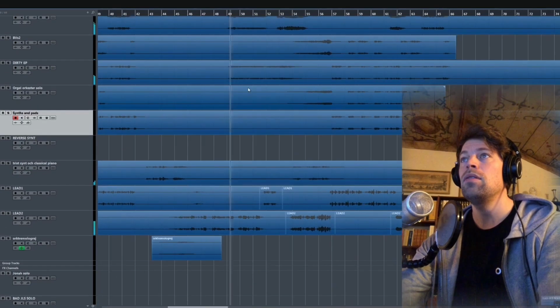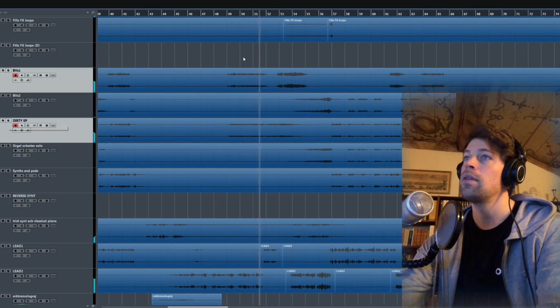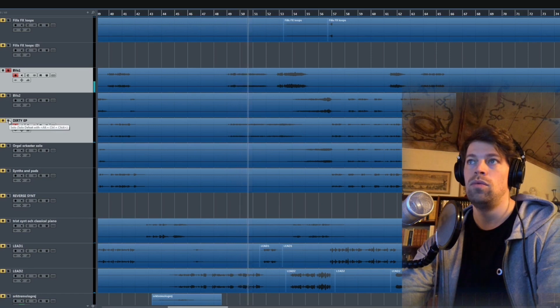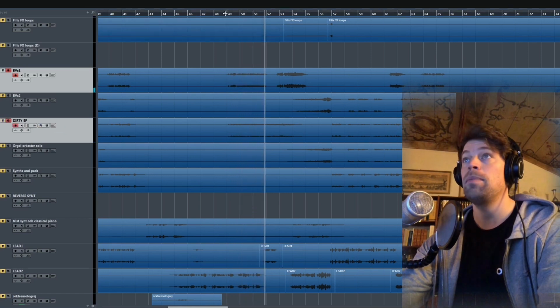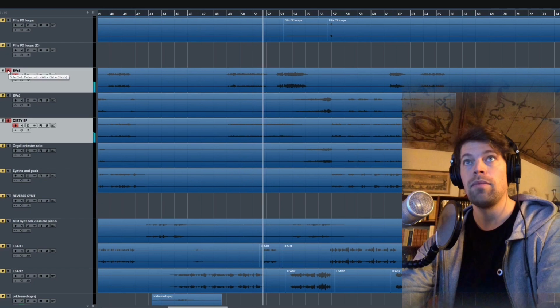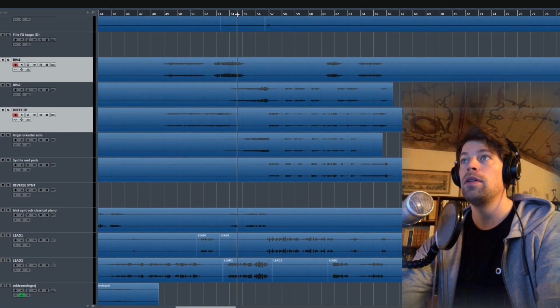Yeah, this part. Again, it's vocals, and the keyboard is doing basically exactly the same thing. Yeah, basically the same thing. I'm moving on to this part.